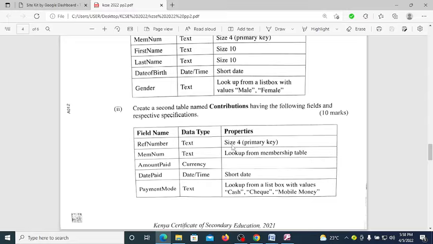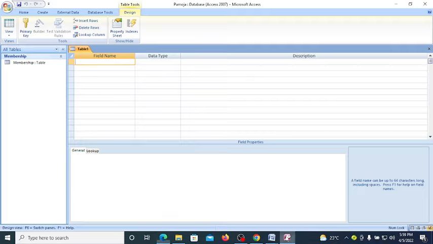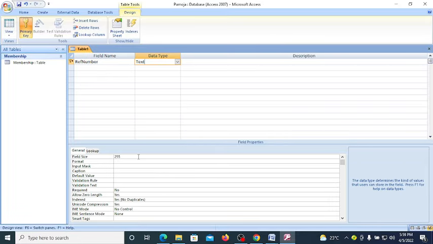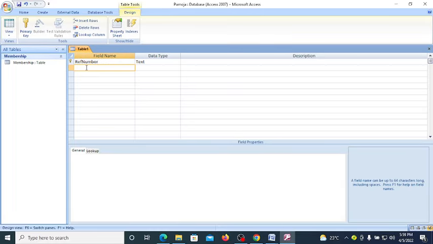We have ref number, size 4, primary key, mem number, amount paid, date. It is then payment mode. We have cash, check, and mobile money. Therefore, we do that. We just go to our stuff here. Therefore, we have ref number, text and primary key, size 4. Then the next one is mem number.